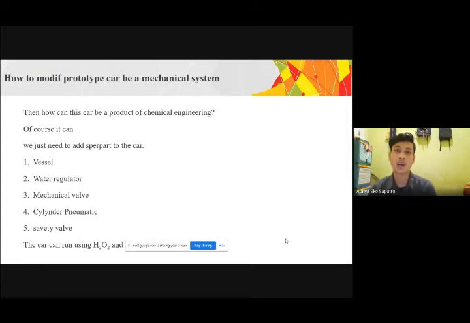Then, how can this car be a product of chemical engineering? Of course, it can. We just need to add spare parts to the car. For the first spare part is a vessel. The vessel is used as a container for wool that we will use because without wool, the car cannot run. And the second spare part is a water regulator. Because our wool produces gas, we need a speed conversion of the output gas so that the car can be adjusted to the speed and to accommodate the water products from the remaining gas.